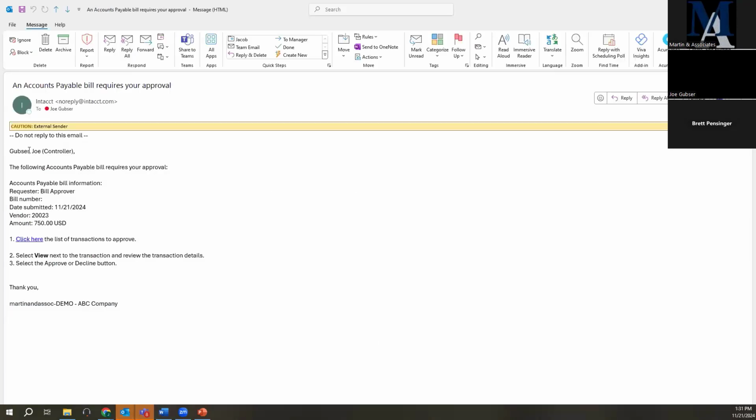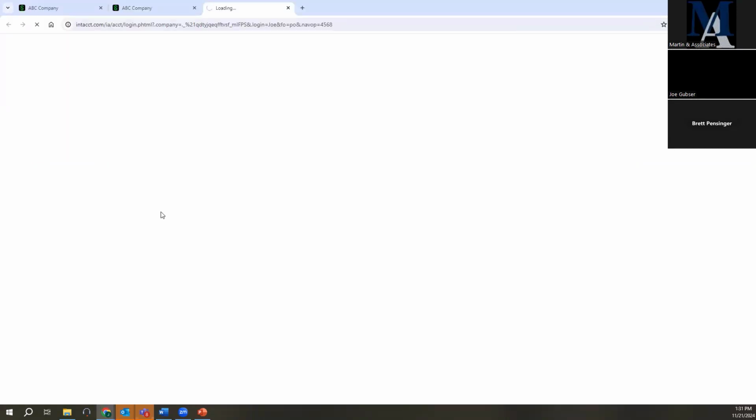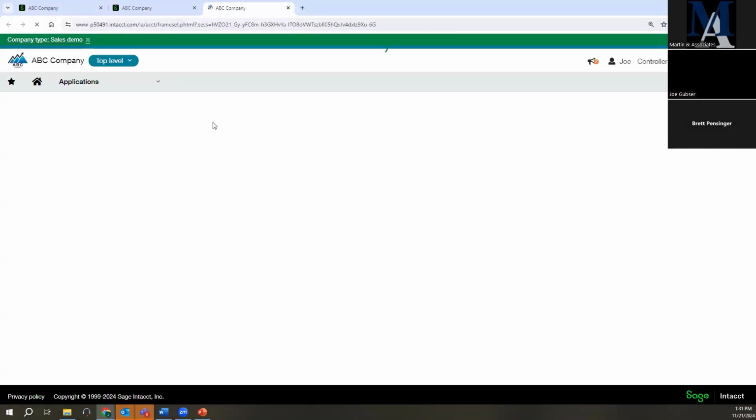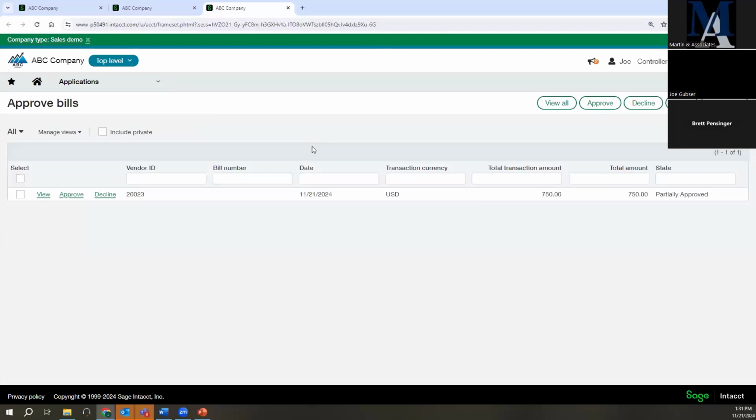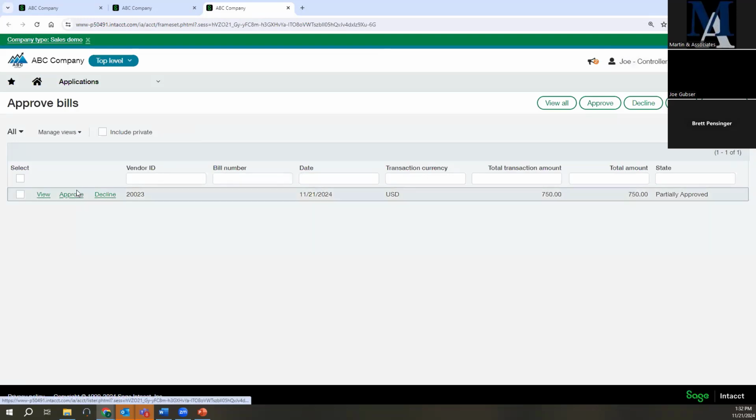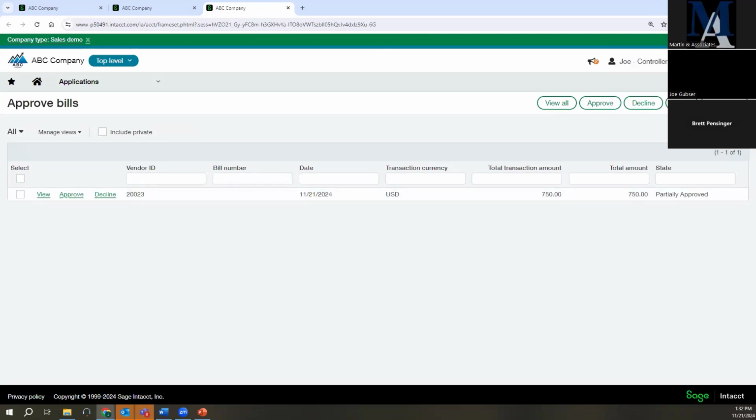So, hey, Joe Gupser, Controller. Same kind of email we just saw. We have the requester's bill approver because he approved it. It's now coming to me. I could do the same thing where I click the log in as Joe Controller, and it's going to go right in because I'm already logged in as that user on another screen. But notice how I'm now logged in as the Joe Controller user. Similar to what we saw with bill approver, I see the transactions out here, and I could approve it right from here. But I want to show you something different of what you can do as well.